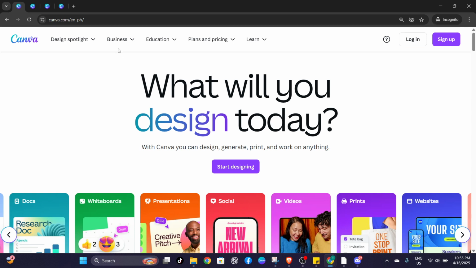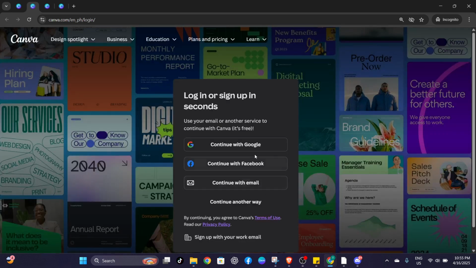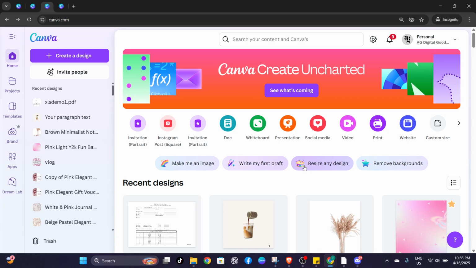First things first, you'll want to head over to canva.com. If you're not already signed in, just click on the login button located at the top right corner of the page. Now, Canva offers various ways to log in, including through Google, Facebook, or using your email address, so choose whatever is easiest and most convenient for you. Once you're in, you can either create a new design or simply open an existing one that you'd like to work on. This flexibility allows you to pick up right where you left off or start something brand new.